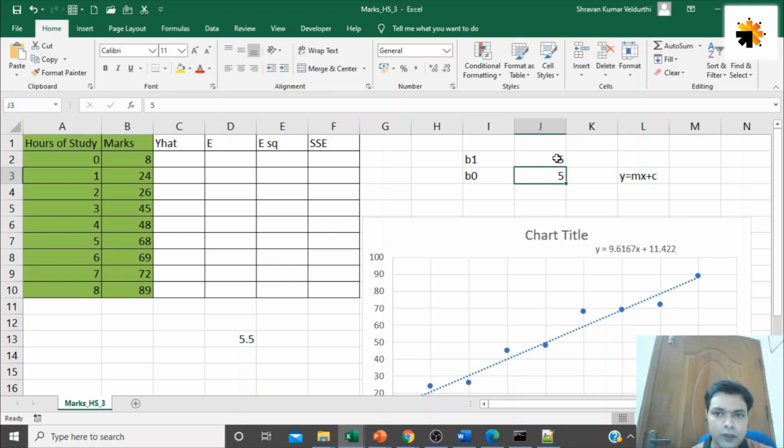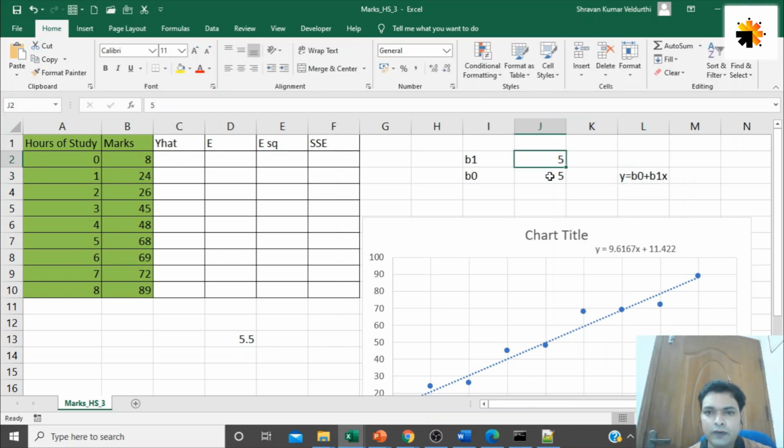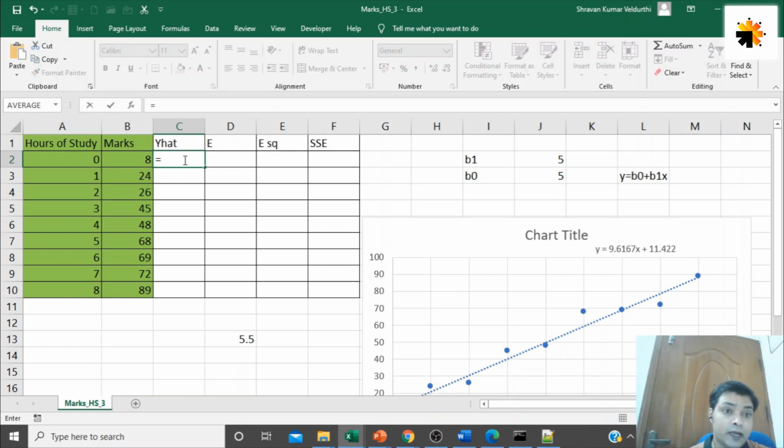If people want to take whatever value, they can take it. Your equation is y equals beta naught plus beta 1x. Here I'm following a different convention, beta naught and beta 1. You can even use y is equal to mx plus c, anything is fine. I have taken the values randomly, but you can take whatever you want. Now, once I have this, I should calculate my y hat.